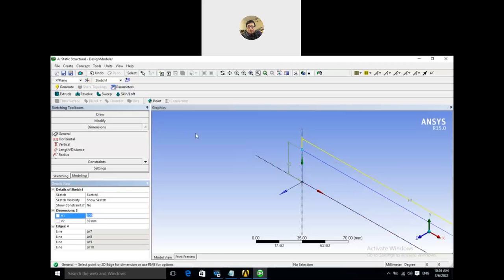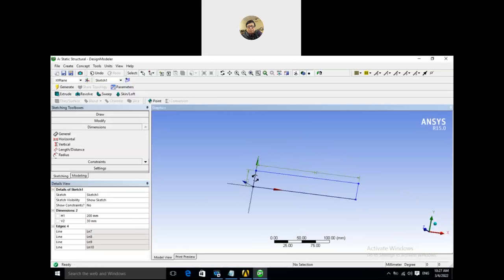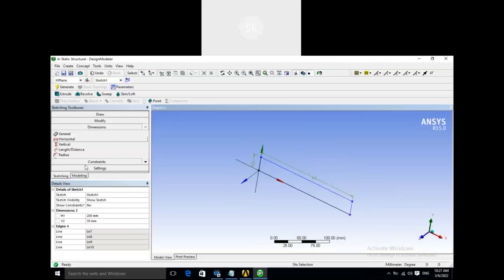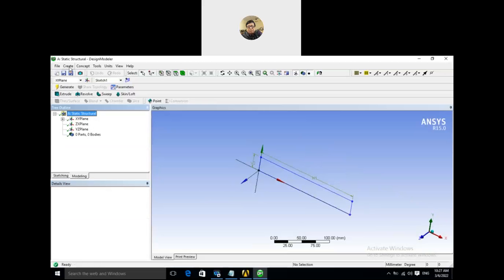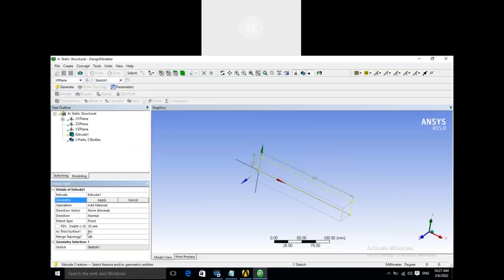Now give the generate command. Here generate is there. So the sketch has been generated. Now go to modeling. Here go to modeling. So create Extrude. Give some thickness. I give 6 millimeter.